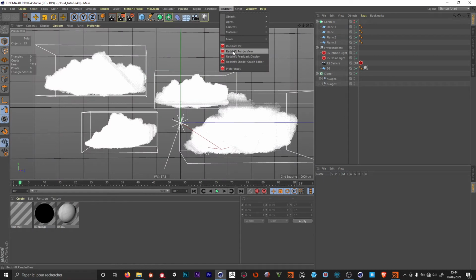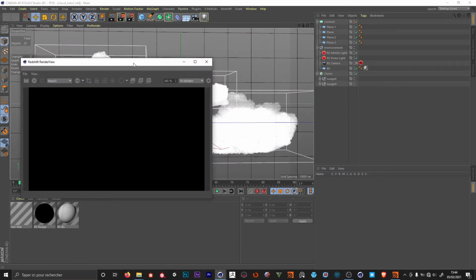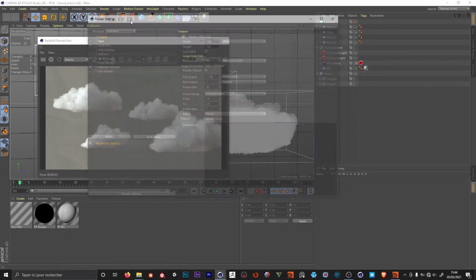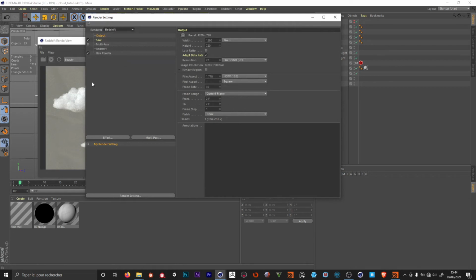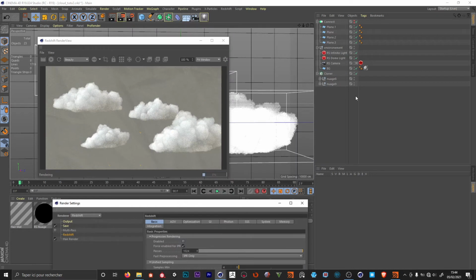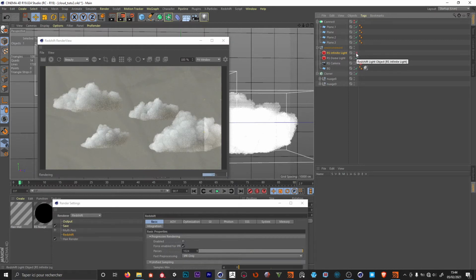So now I'm gonna open up the render view. I'm gonna activate the bucket rendering. So you can see it's quite noisy in the volumes for now. So instead of increasing the samples in the redshift settings, it's better to go right into the light. So I uncheck my infinite light. So the light is only coming from the dome light for now. And you can see it's quite noisy.